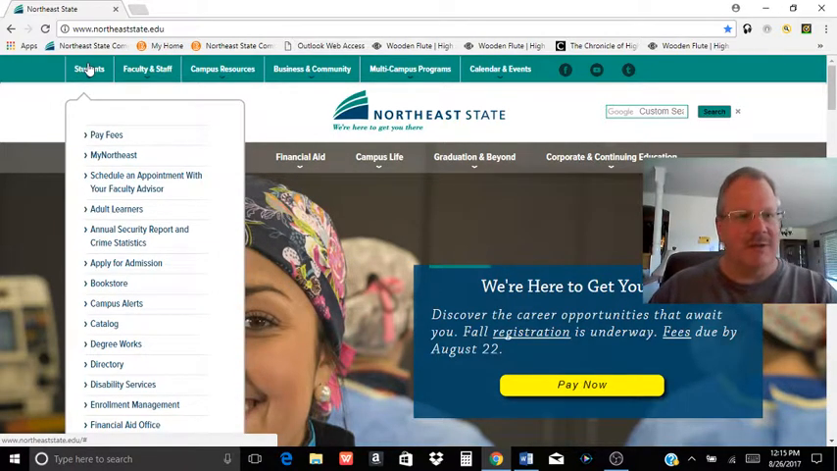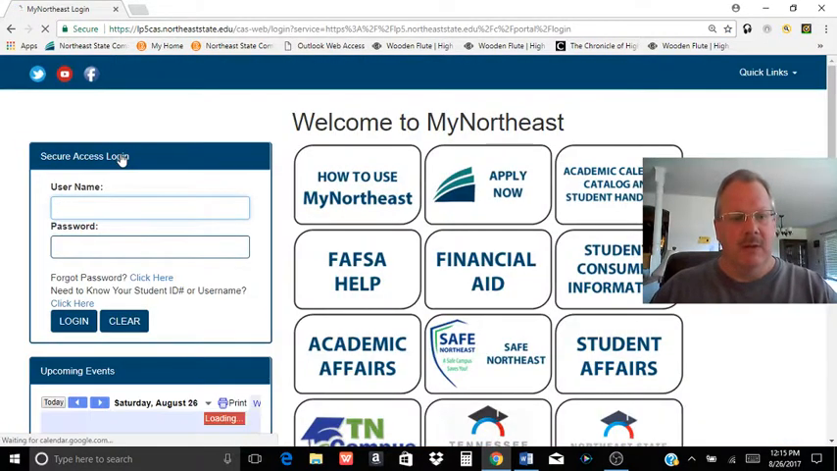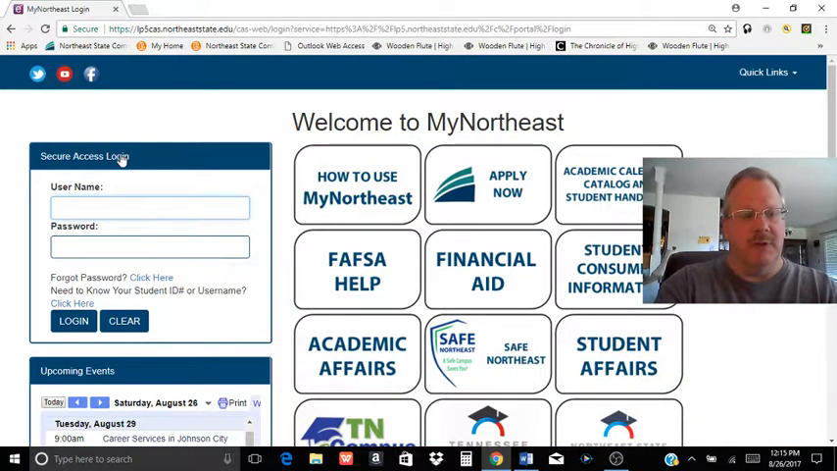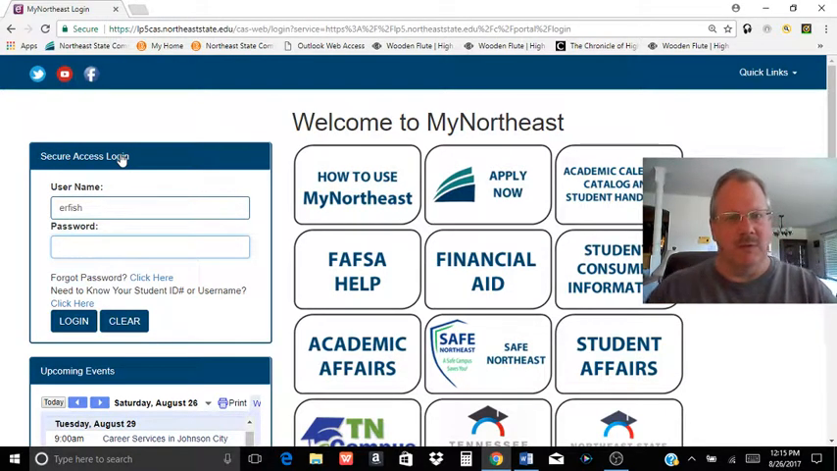It's state policy. I'm going to go to the Student tab over here on the far left and down to My Northeast. You should have received your username via email or at your new student orientation. If you don't know what it is, I can get it to you. Everybody can see that in D2L. It's not a private username.